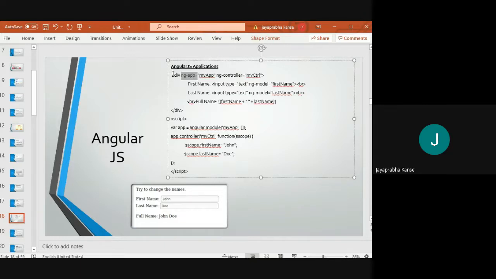Now in this HTML page, we can have multiple div markups, but for this particular div markup, we have defined the Angular app as myApp. We can have myApp1, myApp2, depending upon the different parts or divisions of the HTML application. Here we have used the ng-controller directive, to which we have assigned the name myControl.